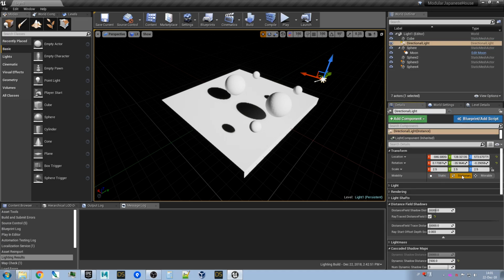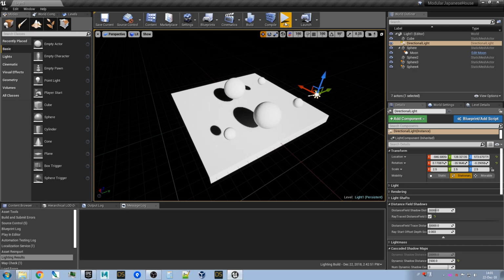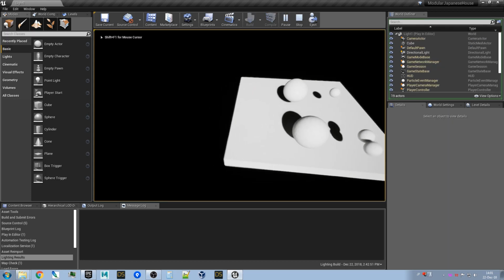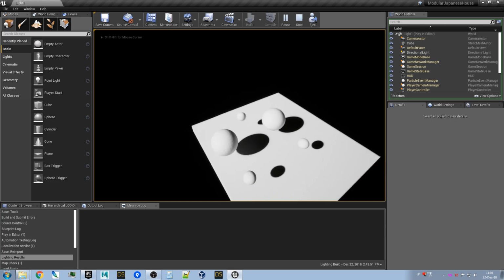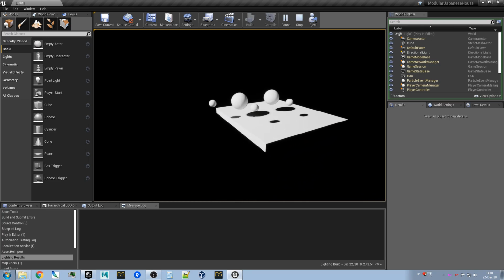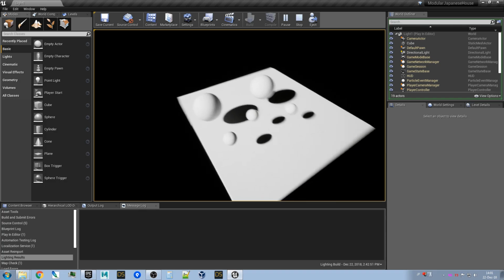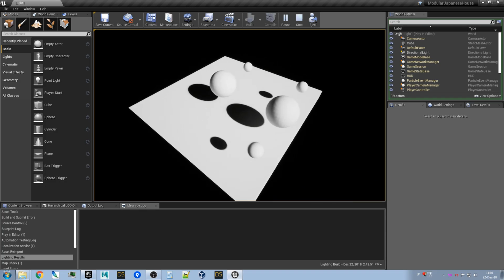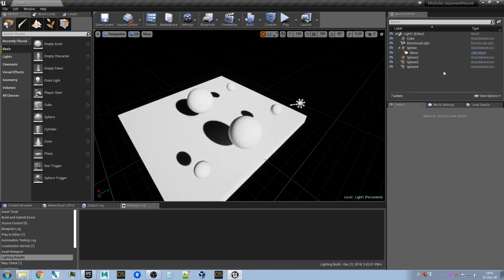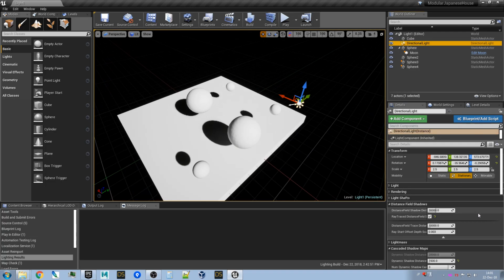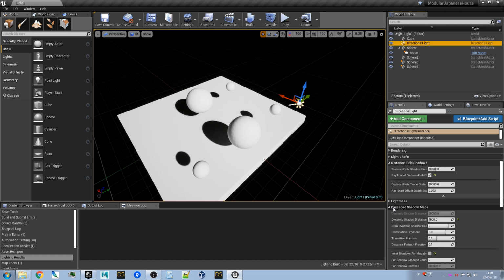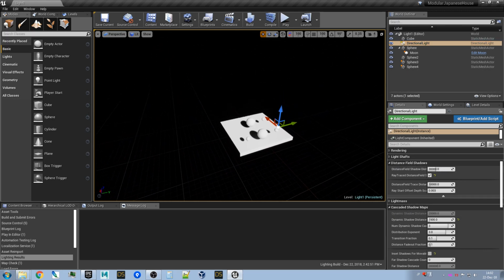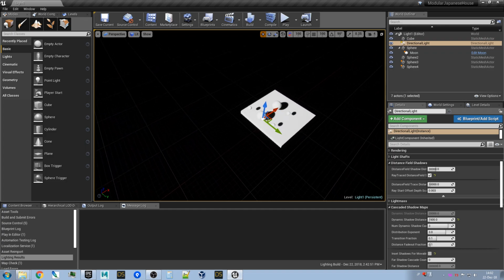Stationary light combines both baked shadows and dynamic shadows, and it blends between them in such a way that you don't really see the difference. And we studied two types of dynamic shadows, which are cascaded shadow maps used at short distance, and distance field shadows used for farther distances.